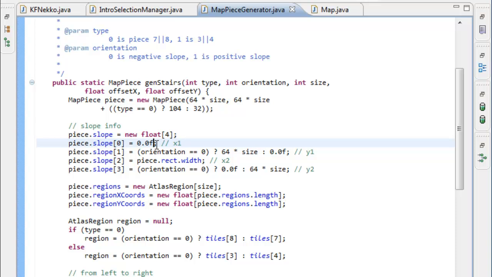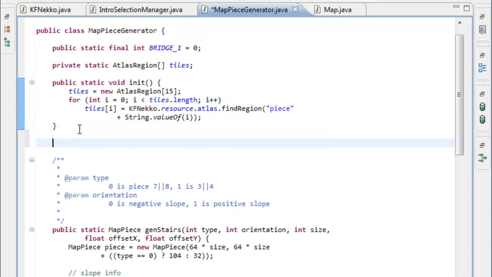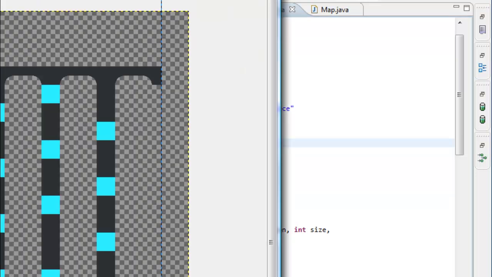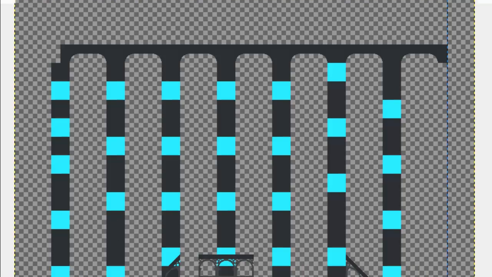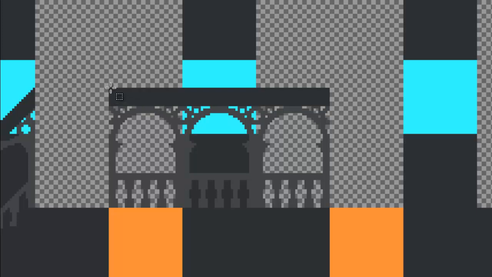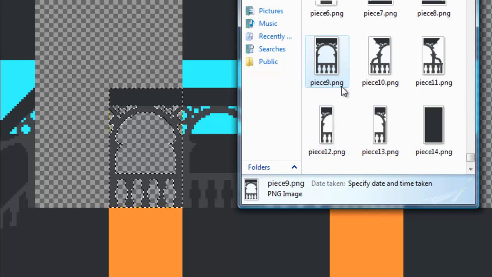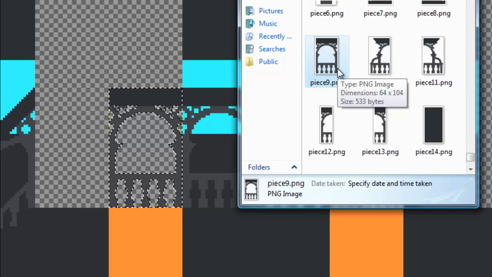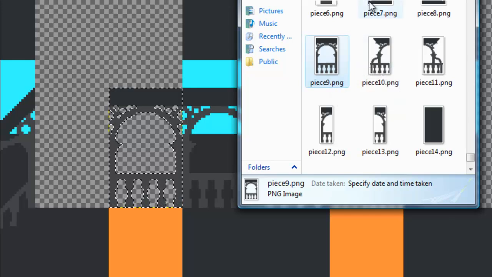That is really it. Now we're going to do one more thing, just one more thing. Well, two more things actually, but first, before I take a break, I want to be able to generate arbitrary lengths of this, whatever you call it. Anyways, that is piece number 9. So we want to generate arbitrary lengths of piece 9.